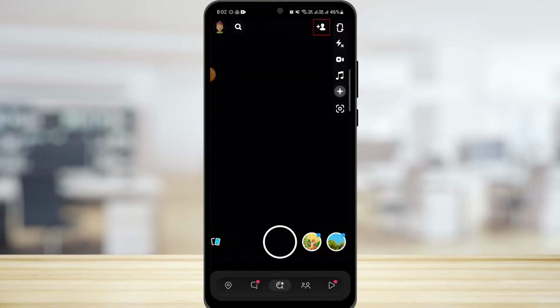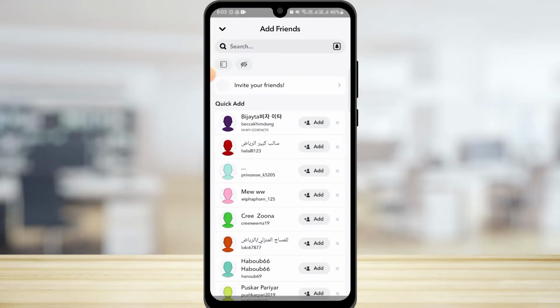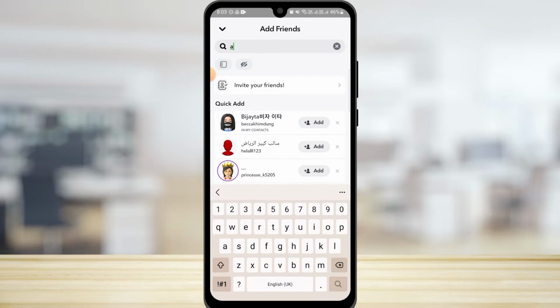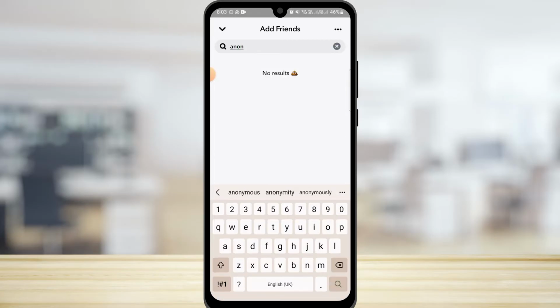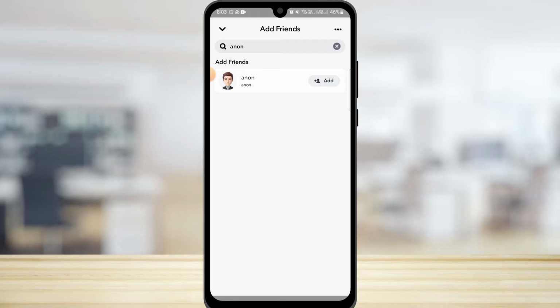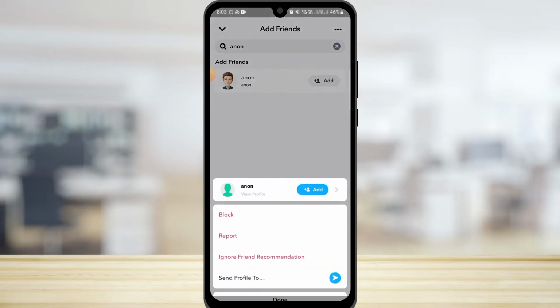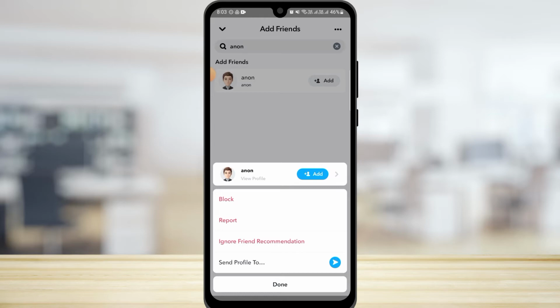Tap on the Add Friends button at the top. If you search for an account and add them, it is going to show them that you have added them by searching their name. So, if you want to avoid this, tap on the profile name. From here, tap on Send Profile To.